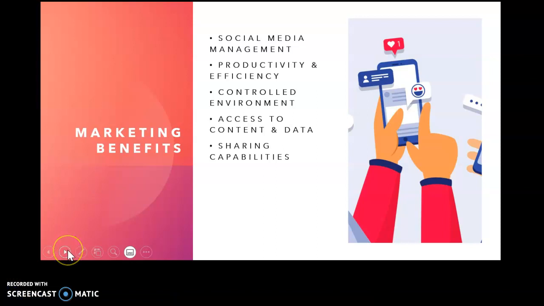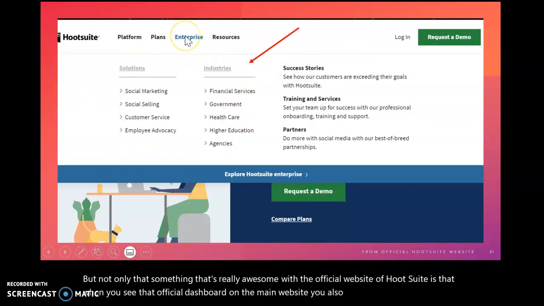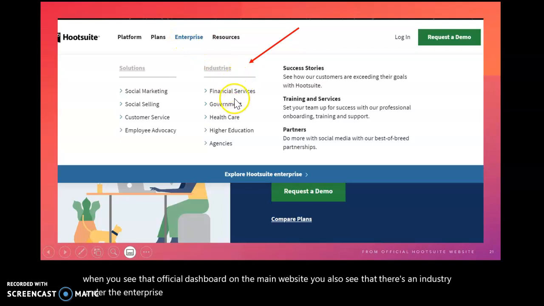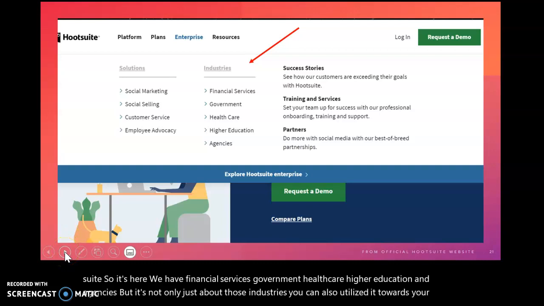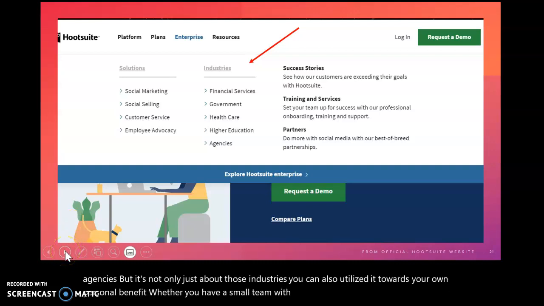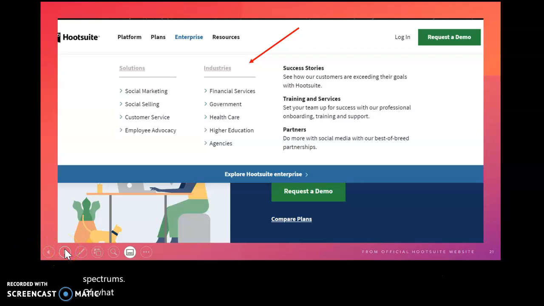But not only that, something that's really awesome with the official website of Hootsuite is that when you see that official dashboard on the main website, you also see that there's an industry section under the enterprise section that lists out the main industries that are using Hootsuite. So here we have financial services, government, healthcare, higher education, and agencies. But it's not only just about those industries. You can also utilize it towards your own personal benefit, whether you have a small team with social media production or any sort of small business, up to medium size, but these are more on the larger spectrums of what they're also looking to seek out.